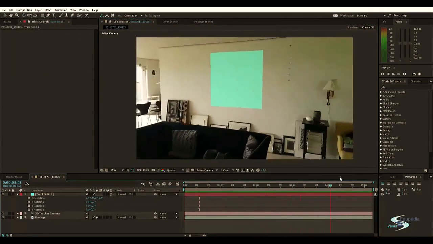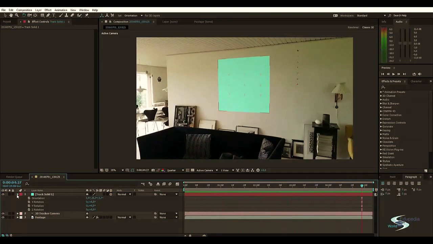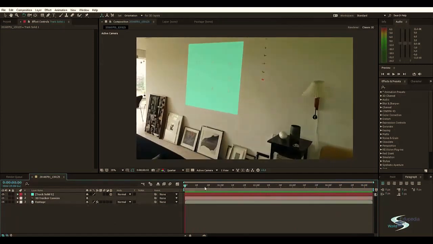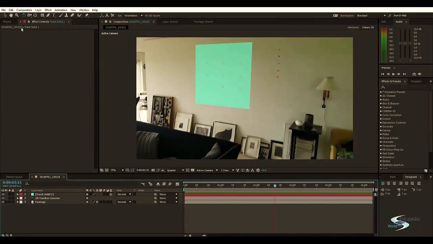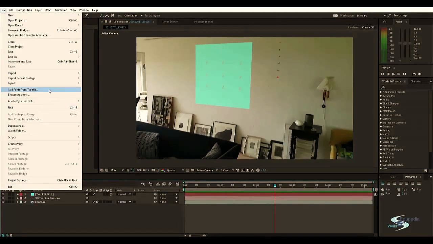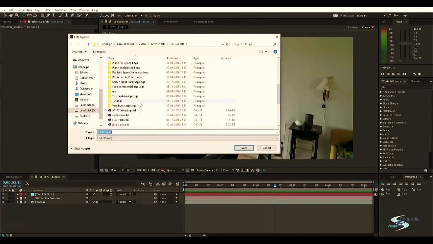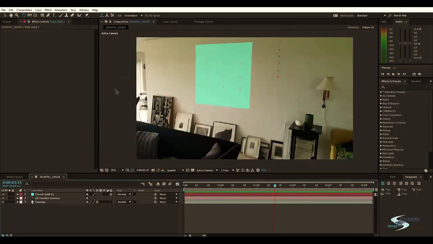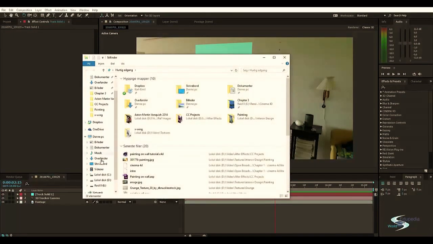So right now we've actually got all that we need in order to move on to the next step. So I'll go up here, have my composition selected, go up to File, Export, and then I'll choose Maxon Cinema 4D Exporter. And then I'll do painting on wall tutorial. There we go. It's now saved.